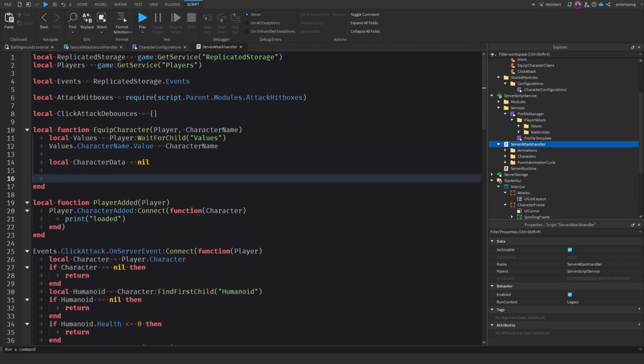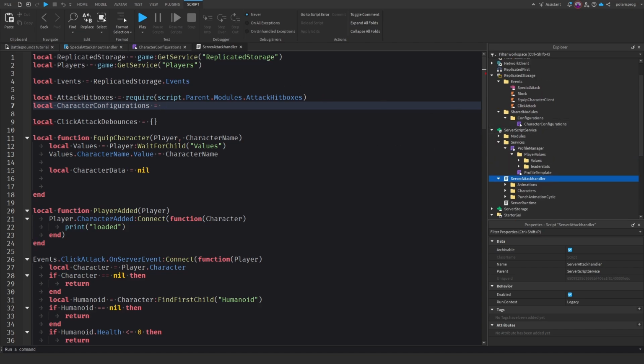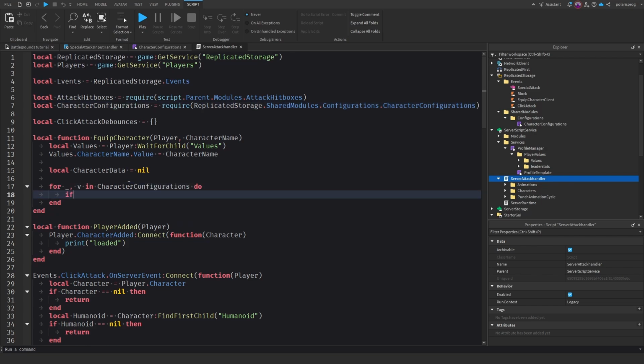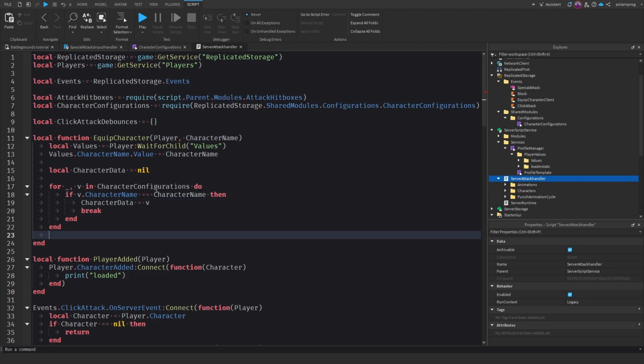And local characterData equals nil. And what we're gonna do is loop through character configurations, which we haven't required yet. So local characterConfigurations equals, and we need to do require(ReplicatedStorage.Shared.Modules.Configurations.CharacterConfigurations), and we're gonna do for _, v in characterConfigurations do if v.characterName equals characterName, then characterData equals v, and we're gonna break this for loop.